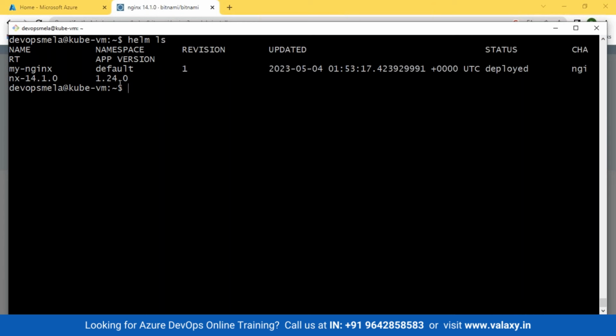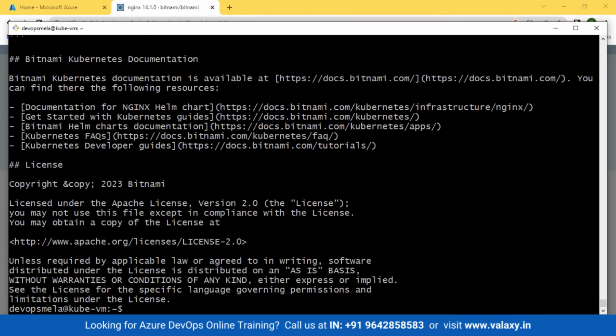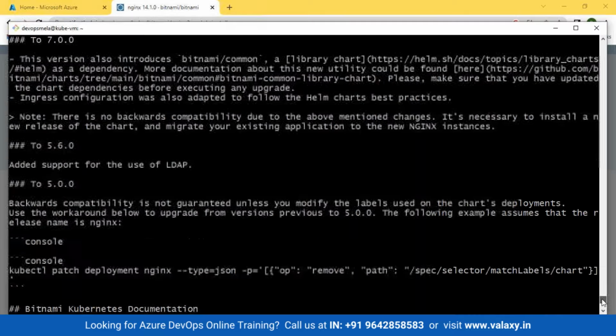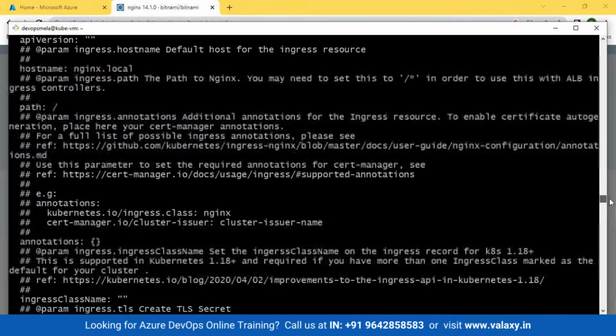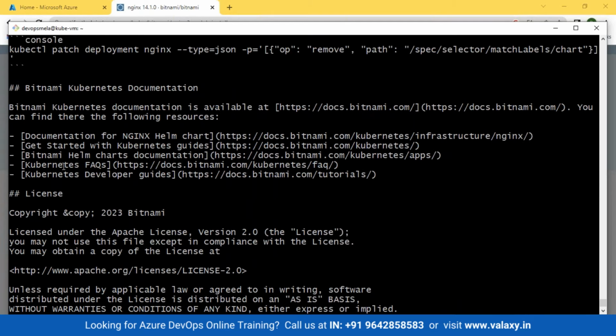Now, if you want to know what exactly the chart is all about, there is a command called Helm show, and in this you can have all. Which chart name you want to know? Bitnami. What is the name of your chart? Nginx. See, this is your complete chart. I know you will not understand by looking into this chart. You will not understand anything. Later, I'll download the chart and show you. See, this is a complete chart. What exactly is happening inside the file? This is the complete chart.